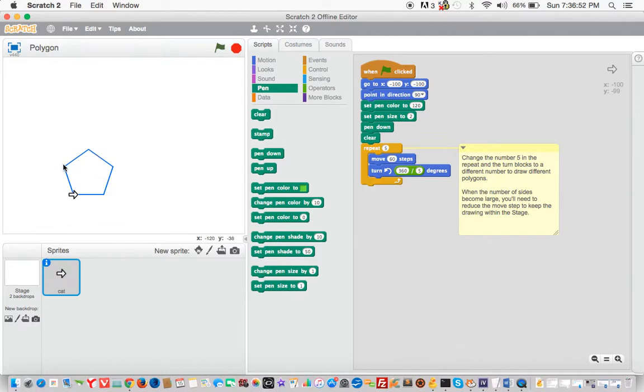And as you can see, we have a little pentagon going on here. So we have a pentagon shape, and that's denoted by the 5 here in the repeat block, and a 5 here in the operator block within this motion block.